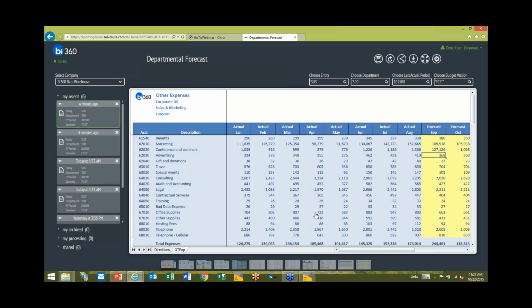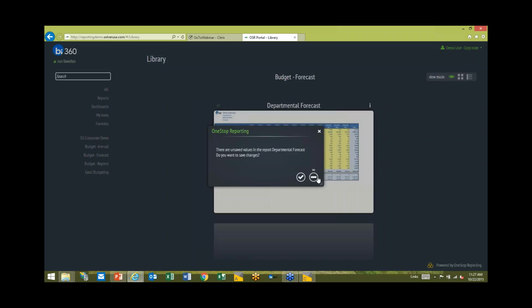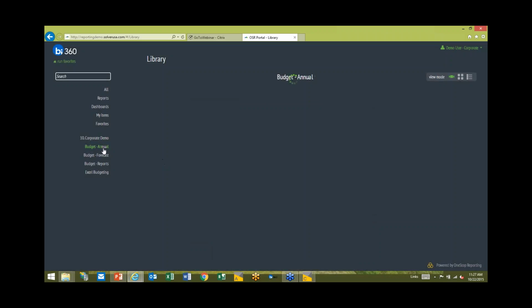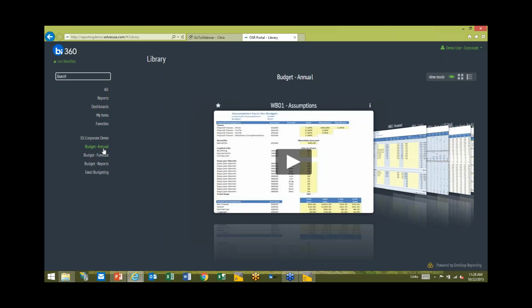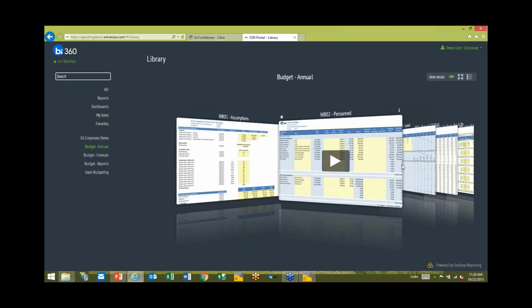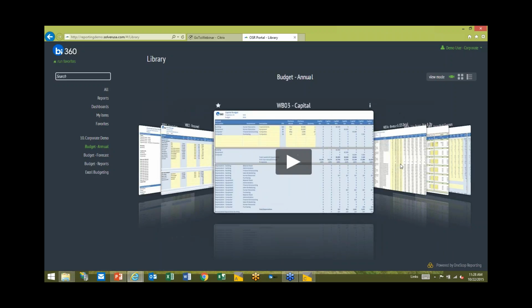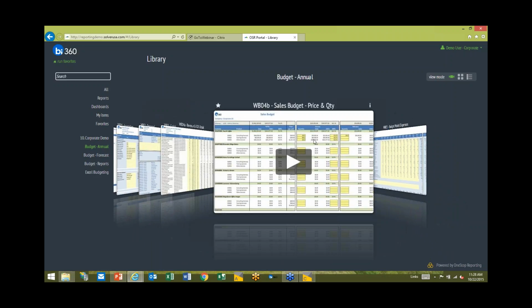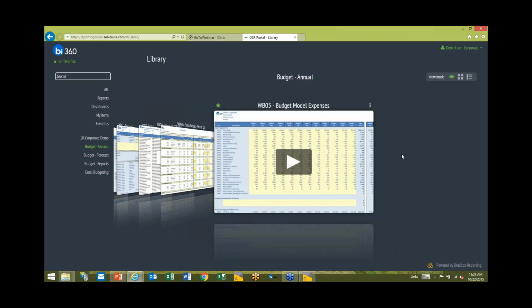Okay. Now, once you have a forecast, at some point you're going to do your annual budget. So here I have an example of an annual budget. This has many of the typical templates that people would have, like assumptions, payroll, capital budget, a couple of examples of detailed sales or revenue budgets down at the price quantity level, and then finally capturing the rest of the budget up at the NAV general ledger account level. So you can have full budget models.